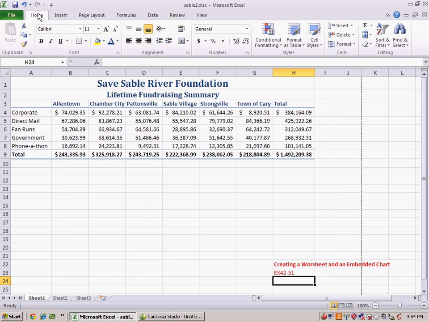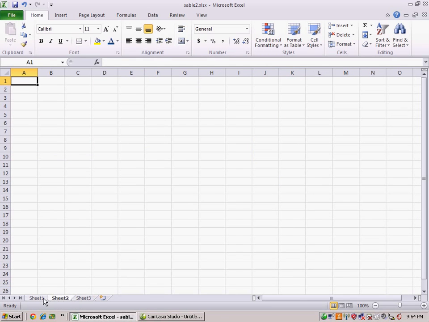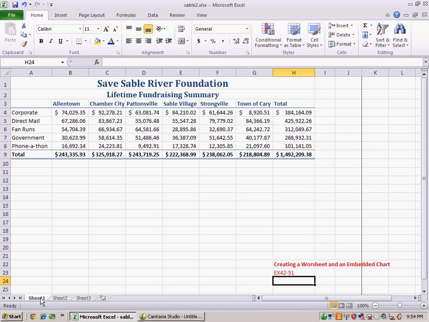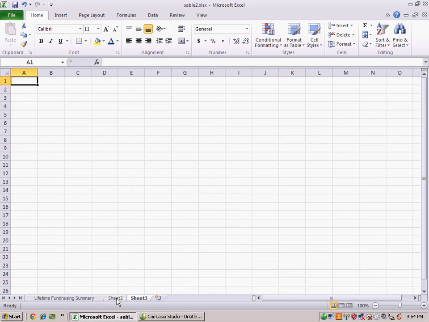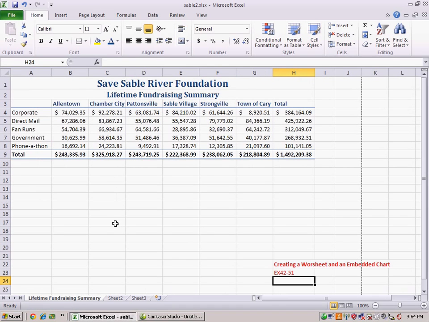Okay, so let's go back to the Home tab and find out a few more little tricks that we can do. As we were mentioning, the workbook, this whole document has 3 sheets at the moment, and we might want to rename the sheet here. So if we double click, we can type in a different name as seen on page EX42. So Lifetime Fundraising Summary, and then press enter, and that will save. So we can change the other names of the sheets too if we like.